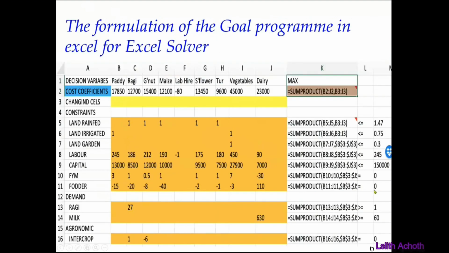If you want to see how this is done, this is how it's formulated in a solver. You can just pause it and see how these equations are done. You can see that the objective function is this row, that is row 2 multiplied by row 3. Constraints are that constraint row multiplied by row 3. So row 3, you can see B3 to J3 is common for all. So every row is multiplied by the changing cells row. And that is how the linear programming problem is formulated.